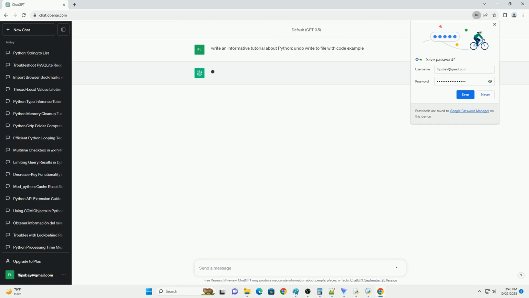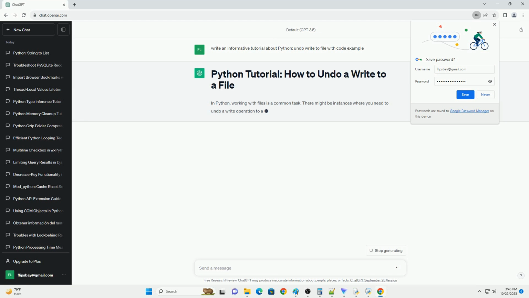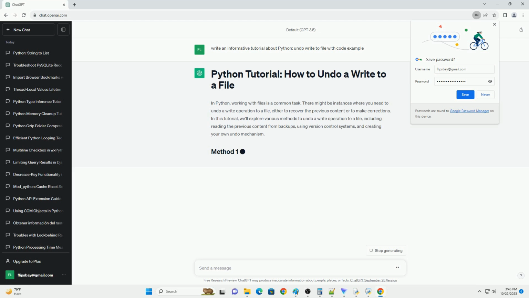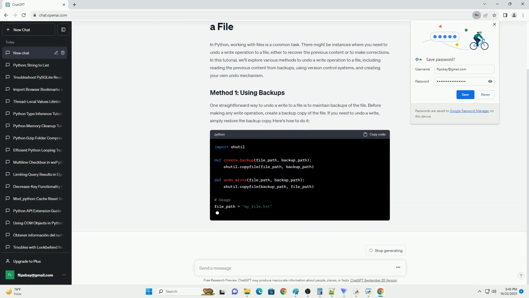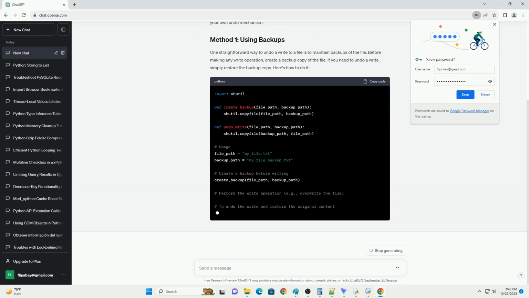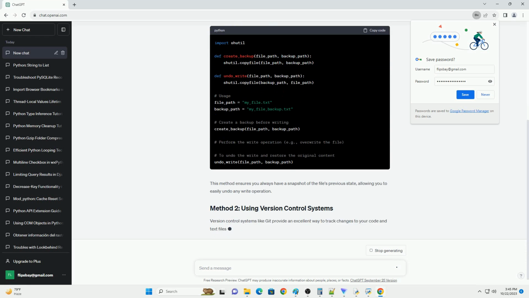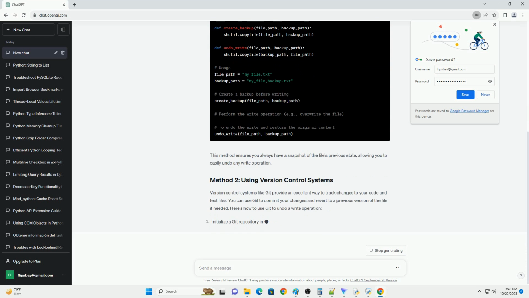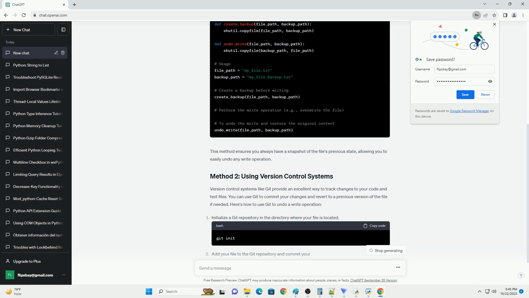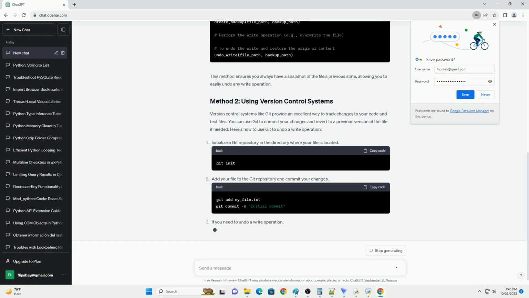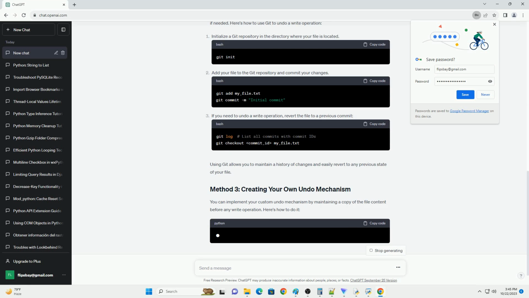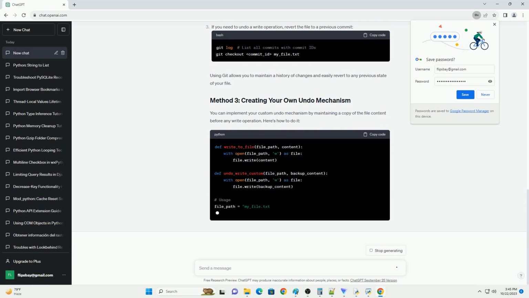In Python, working with files is a common task. There might be instances where you need to undo a write operation to a file, either to recover the previous content or to make corrections. In this tutorial, we'll explore various methods to undo a write operation to a file, including reading the previous content from backups, using version control systems, and creating your own undo mechanism.